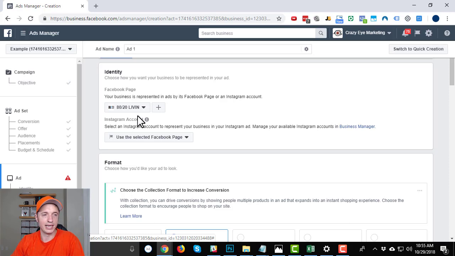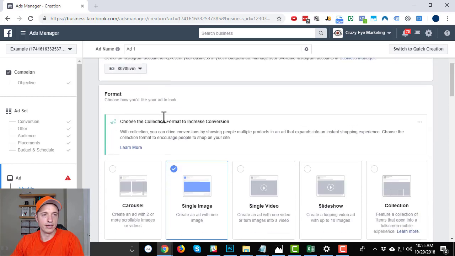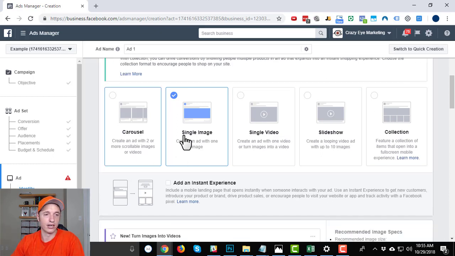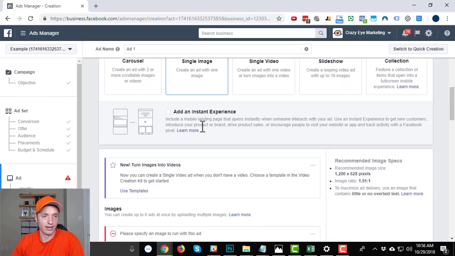Identity, we got Facebook page. So select the Facebook page you want to run your ad from, and then Instagram account. If you have one of those hooked up, you could select that here. And then we can come on down to format. So there's a few different formats for your ads, and if you've been on Facebook at all, you've seen these all types of ads. So there's carousel ads, single image ads, single video ads, slideshow ads, collection ads. Gonna run with single image for this.